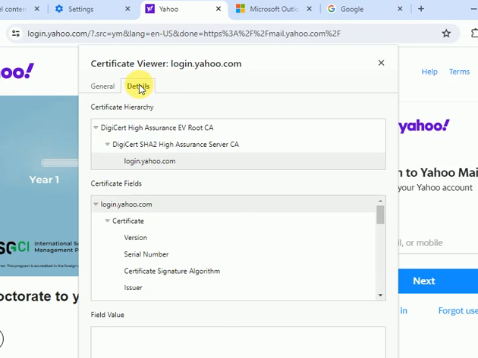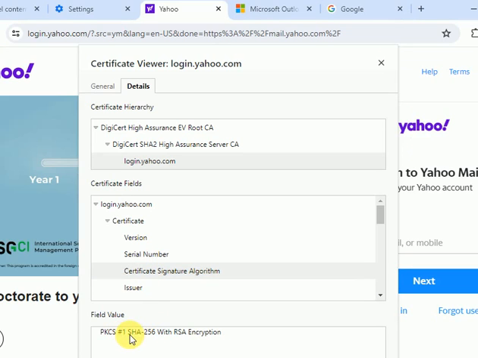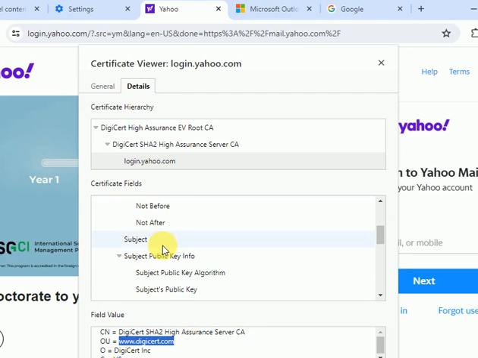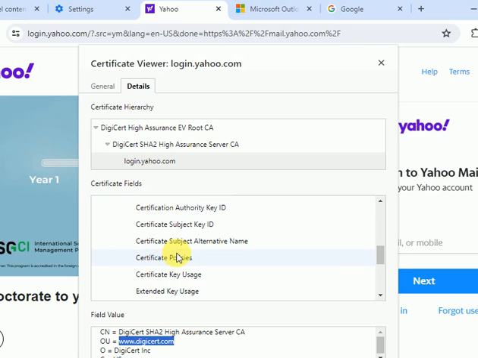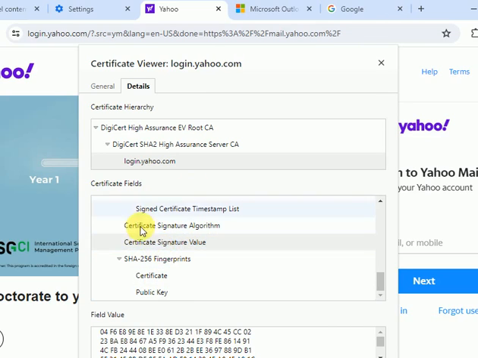If you go to the details page, you can see more: the version, the serial number, the certificate signature algorithm. In our previous video we discussed the encryption algorithms, right? So it will be SHA-256 with RSA encryption. Issuer is DigiCert. And if you want to see the public key, this is the public key, signatures, everything.